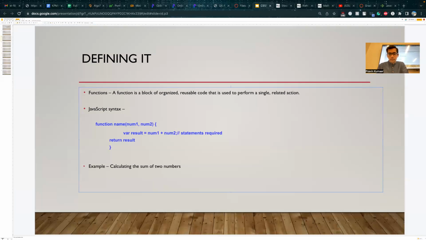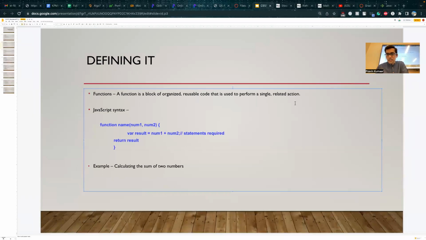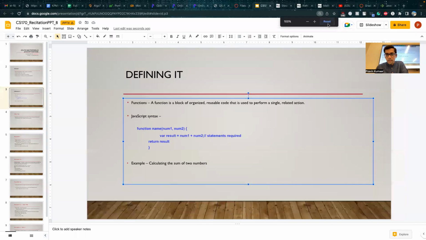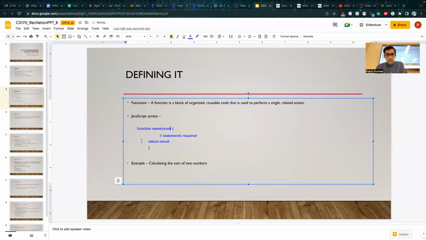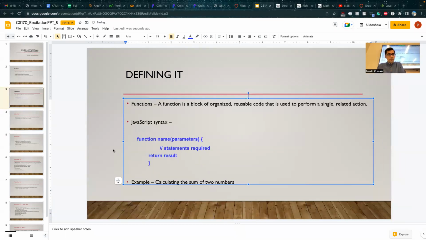So yeah. Oh, my display is screwed. Okay. Yep.